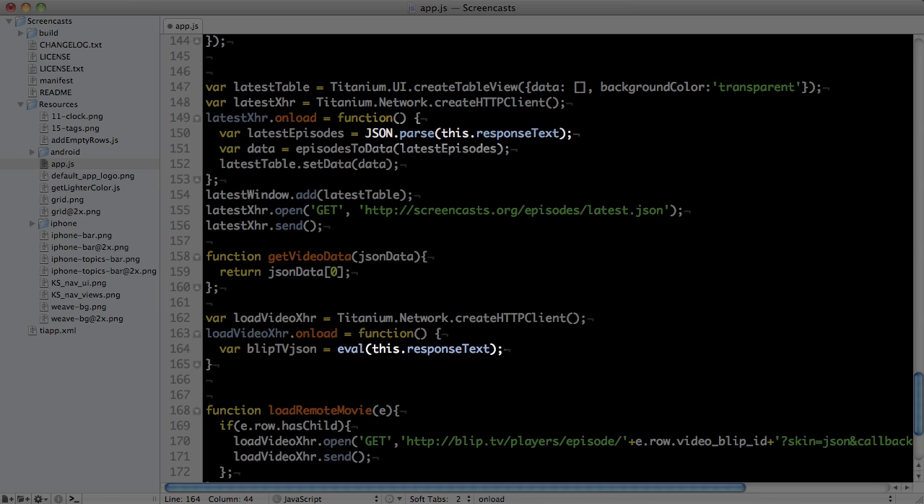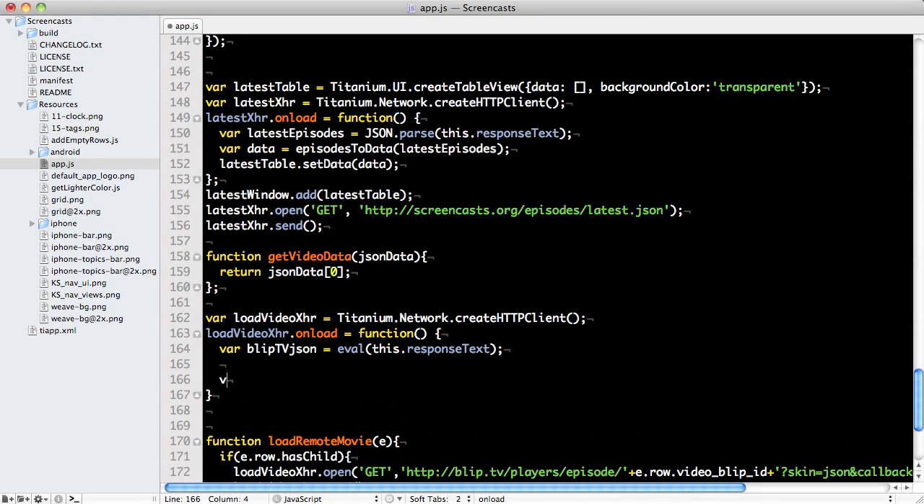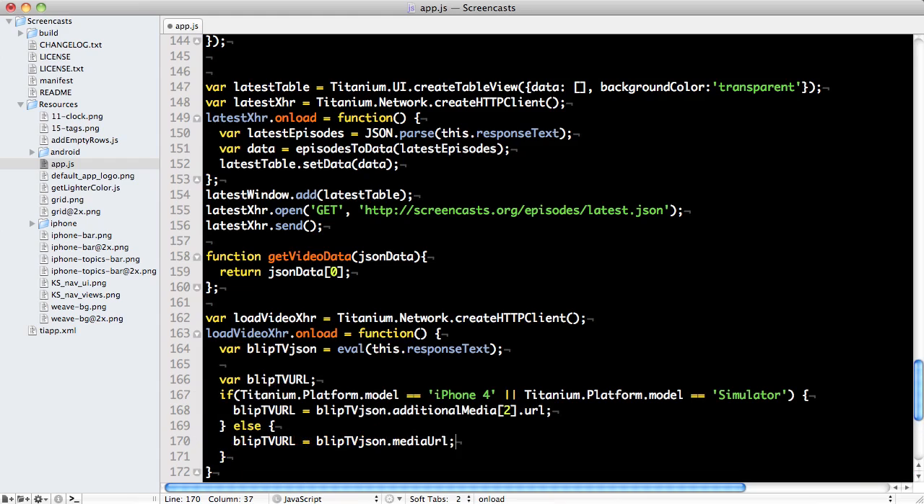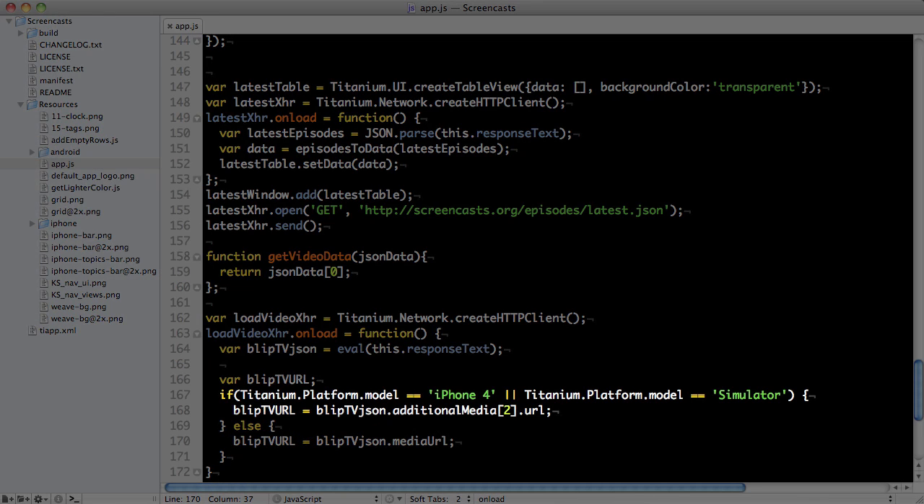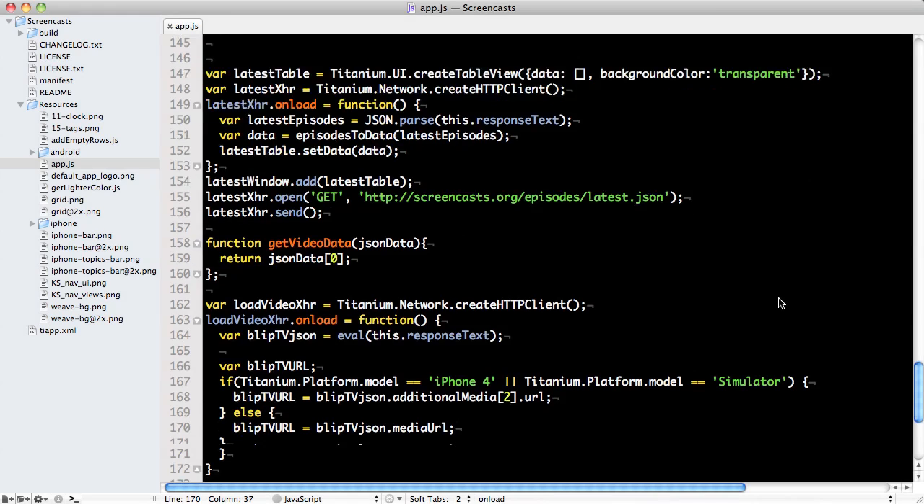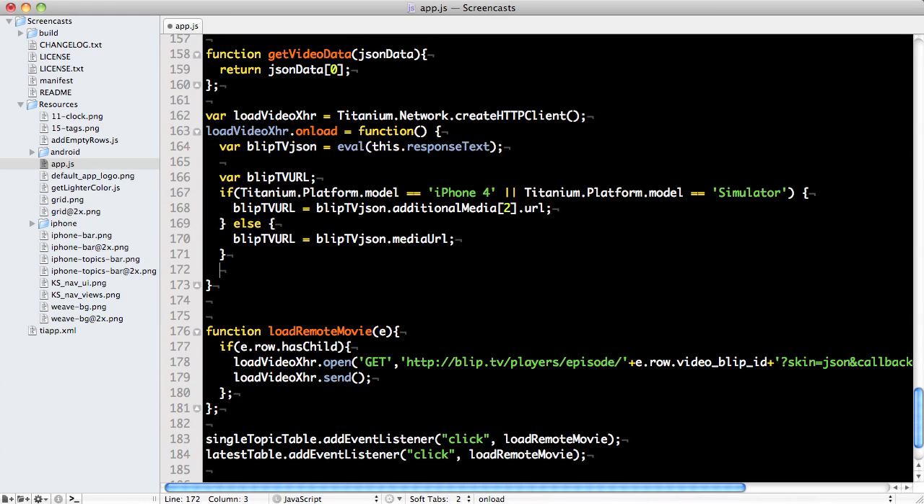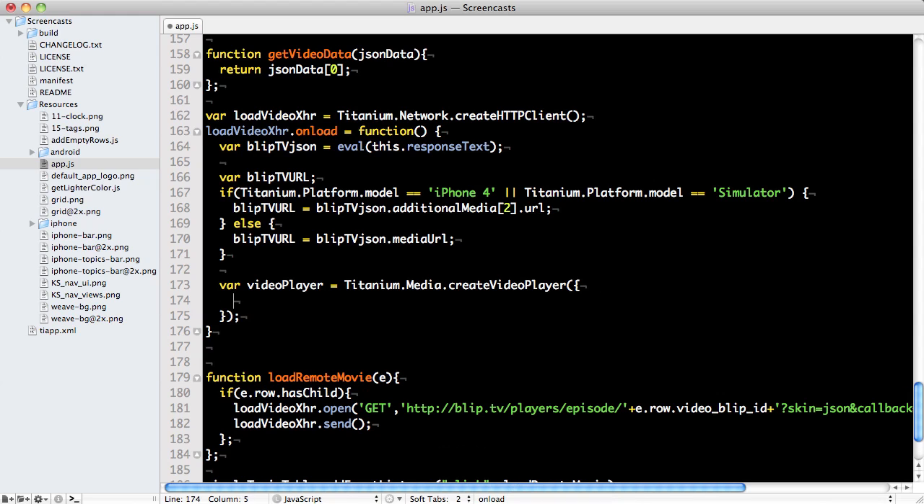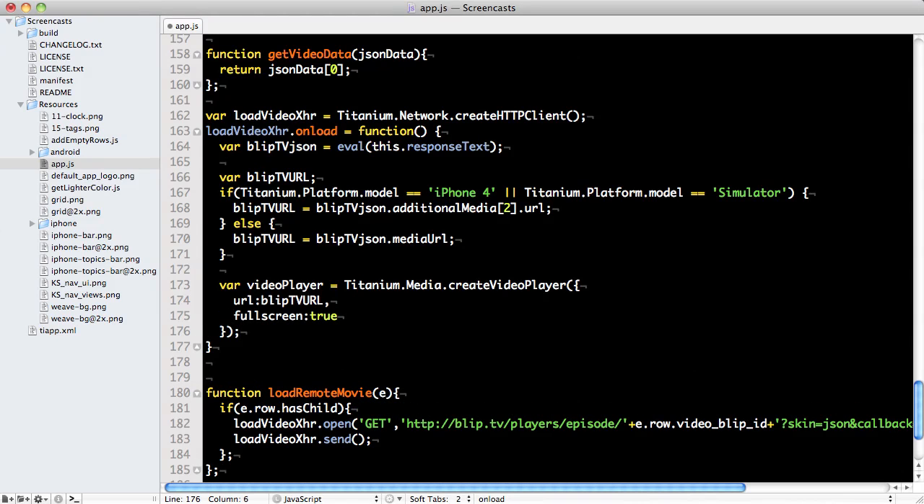Next, we're going to add some code that will use the HD URL for iPhone 4s and the simulator, and then use the SD URL for iPhone models 3GS and older. To do this, we use Titanium.Platform.model, which we compare against the strings iPhone 4 and simulator. Next, we create our video player with Titanium.Media.createVideoPlayer, assign its URL, and set full screen to true.